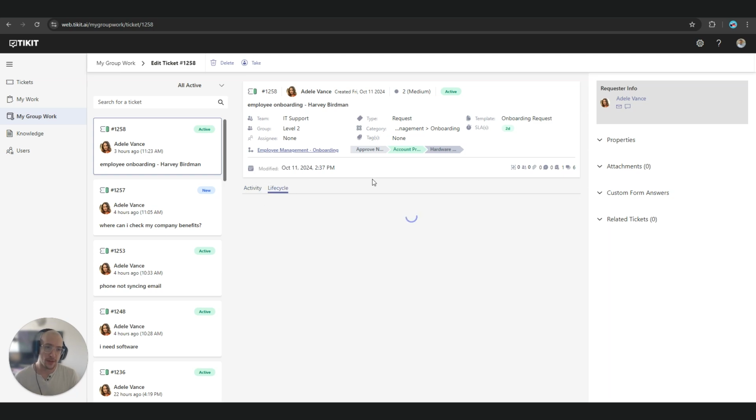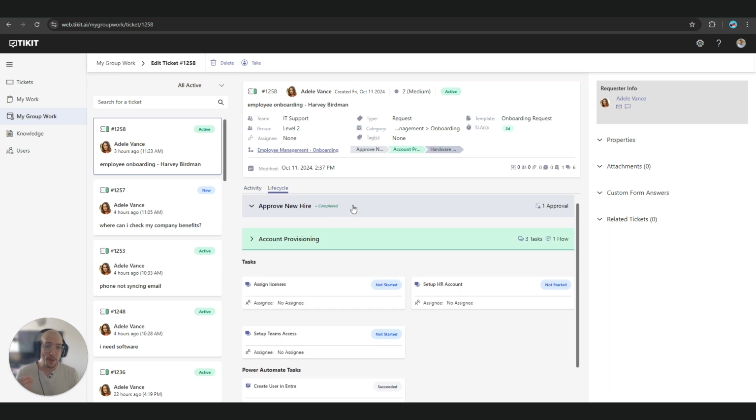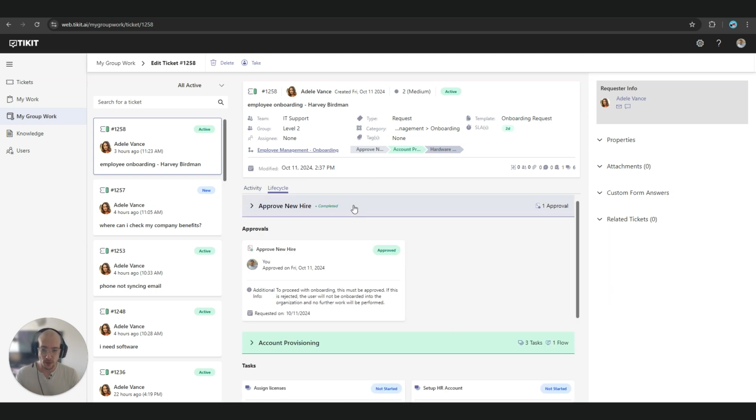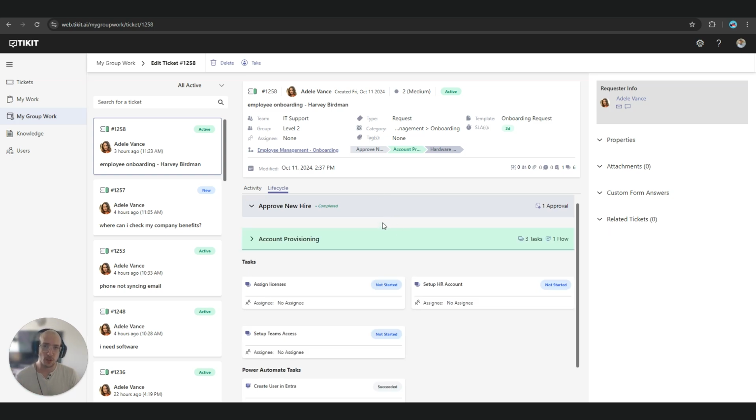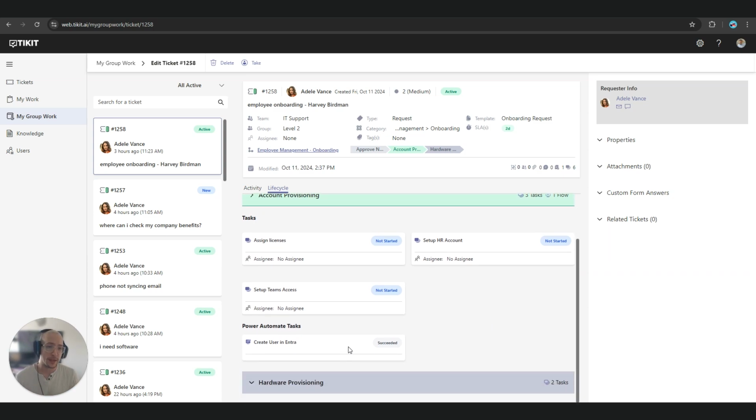So let's dive into our lifecycle tab, and you can see that we're already past the HR approval phase, which I can expand and see that Diego has approved it. And once he has, we're immediately on to the next phase of account provisioning. Now, there's several tasks in here that immediately get assigned out to the service desk in order to complete. But there's one task in particular that no one's doing, and that is our Power Automate task.